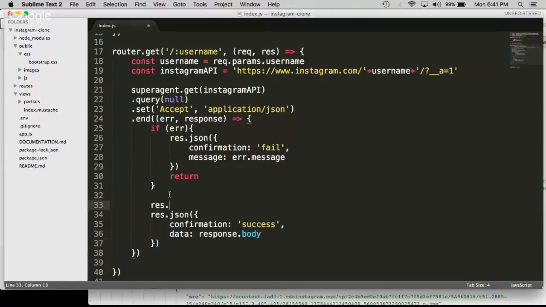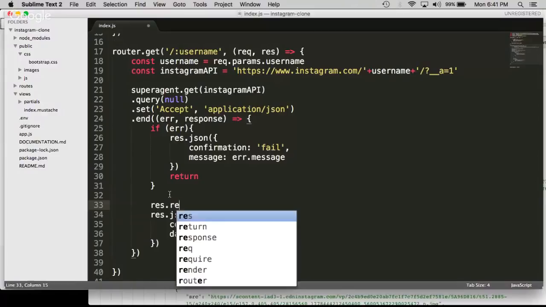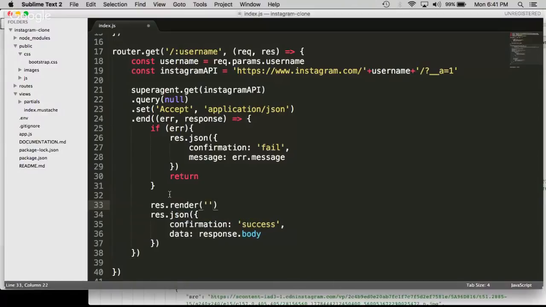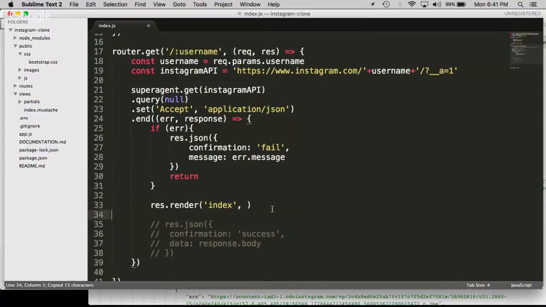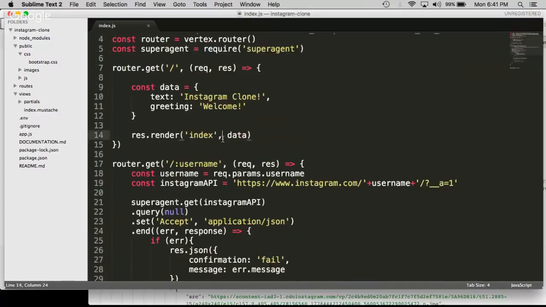So what we want to do is render it onto the index template that we prepared earlier. But this time we want to pass in the response.body from the Instagram API so that our template has access to the API data from Instagram. And then we can render it like we did over here in the initial example.